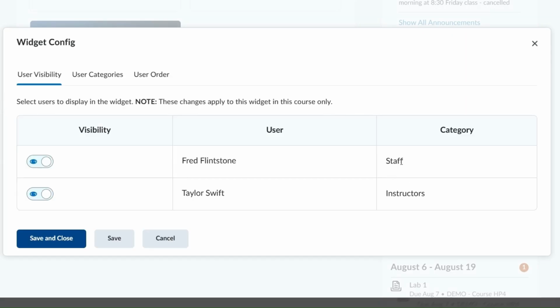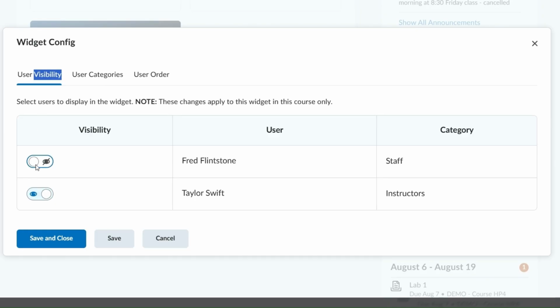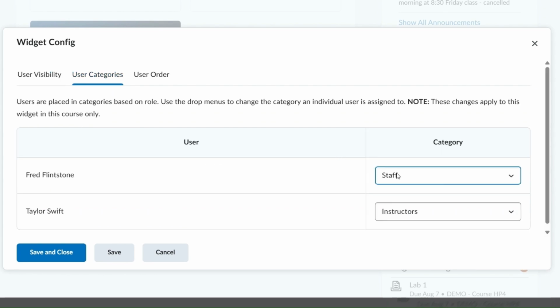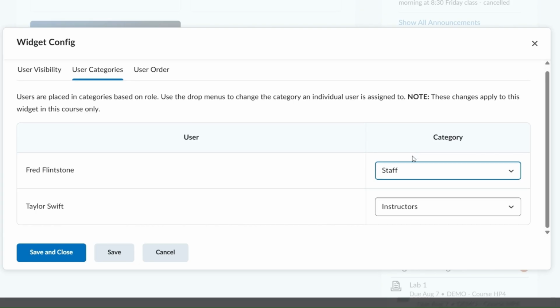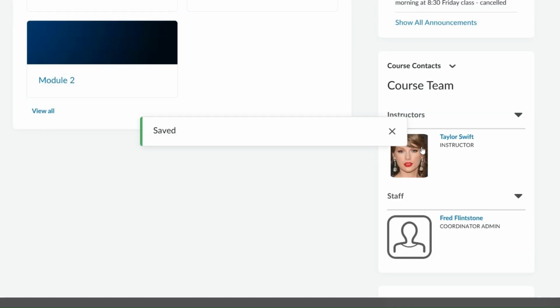If I do not want to show the admin Fred, I simply toggle that visibility to off. Continue through the options, then click Save or Save and Close.